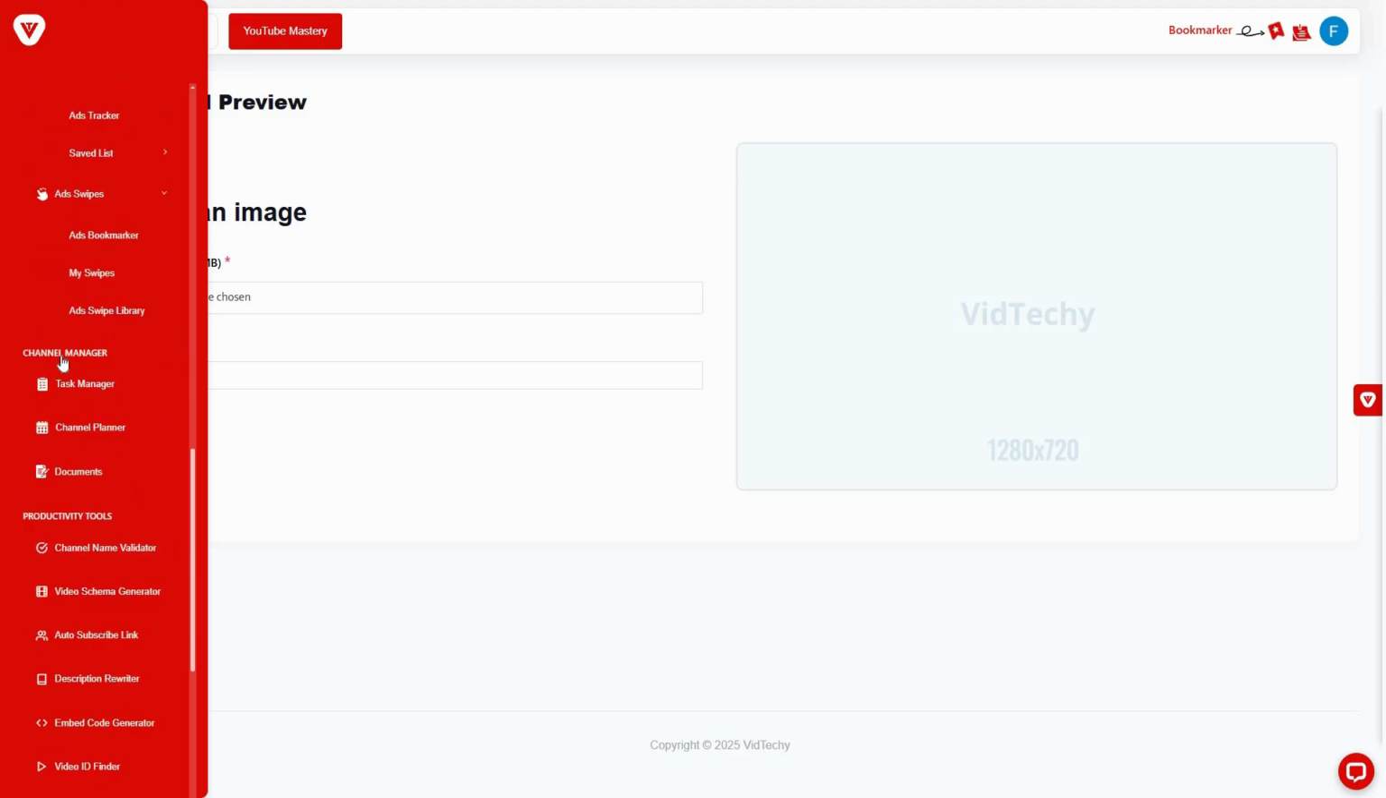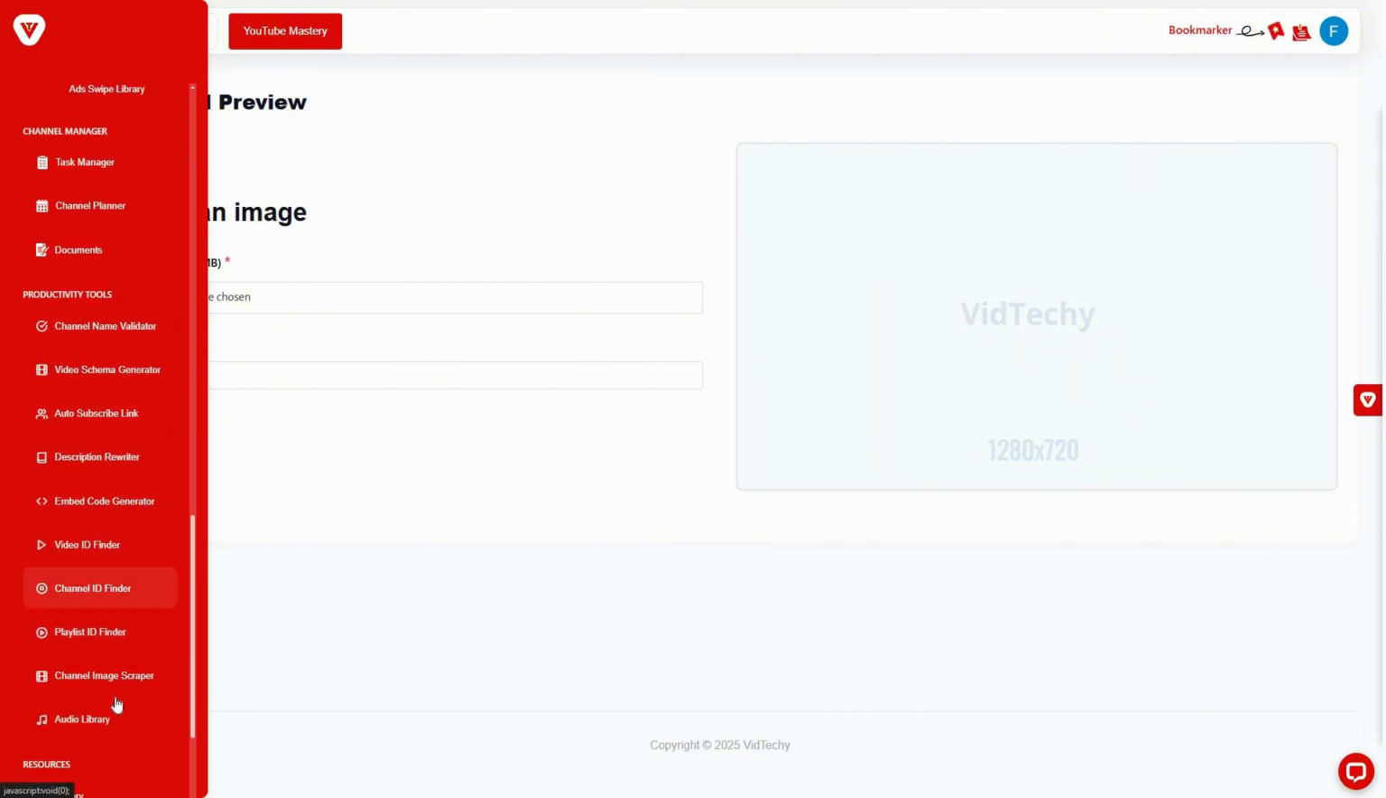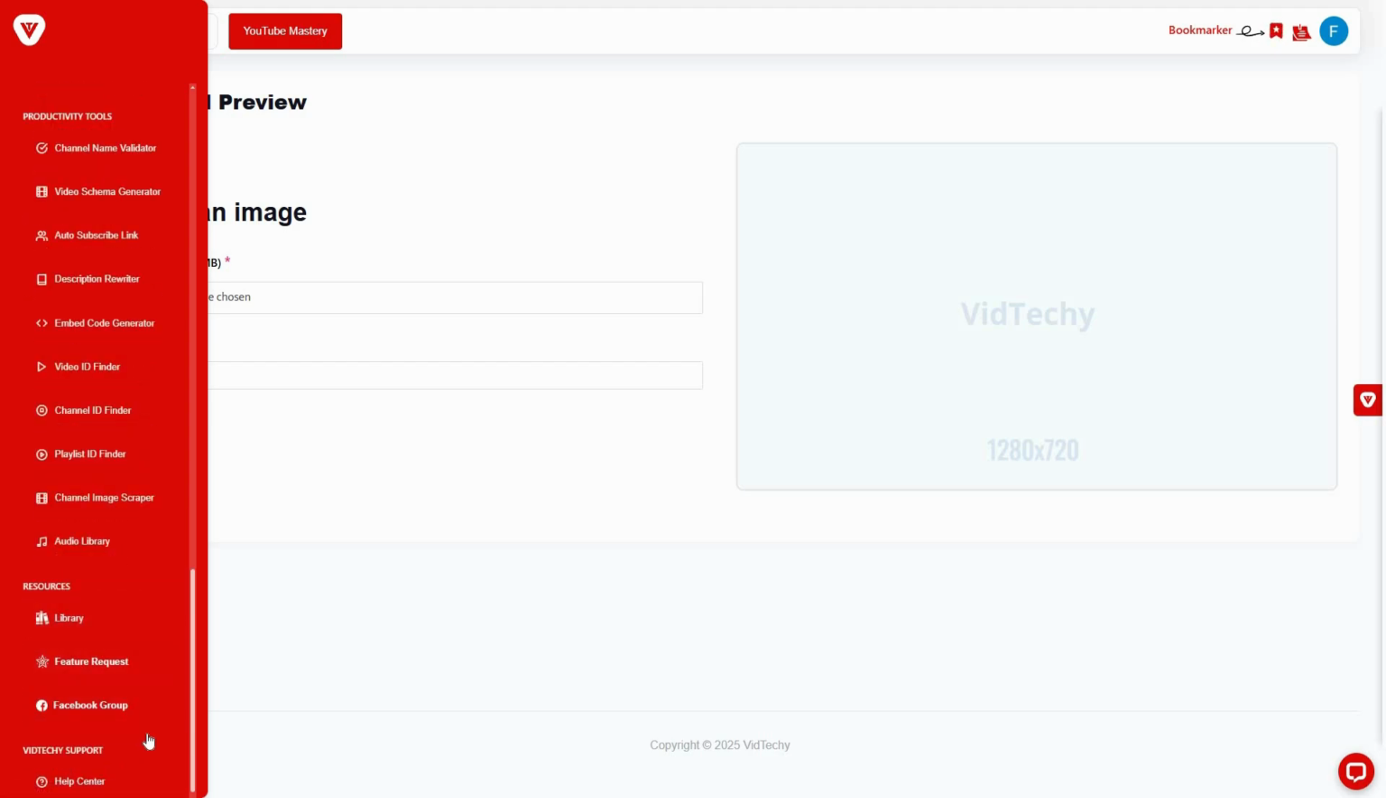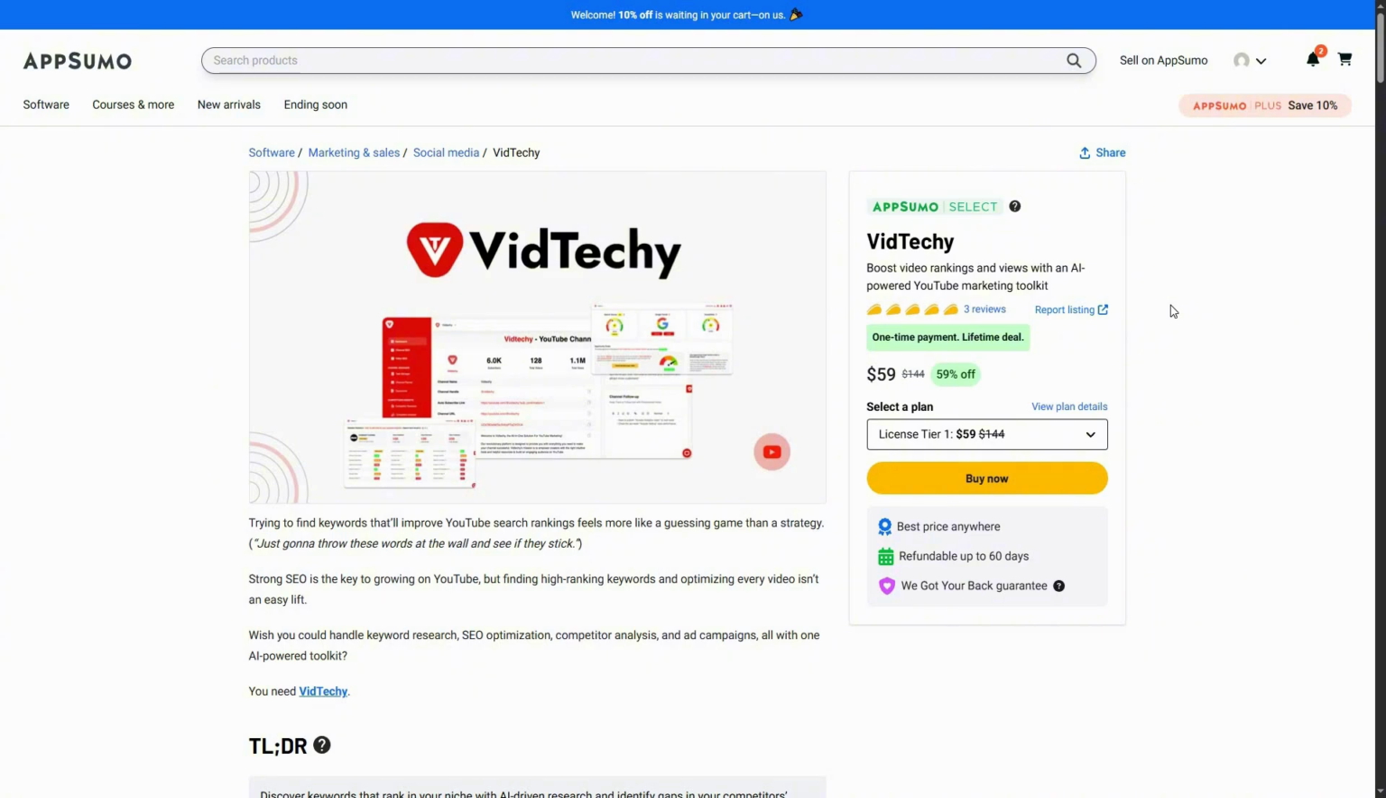And then there are also various other tools such as the channel manager, task manager, channel planner, documents, and also a lot of productivity tools, as you can see, as well as some resources. So overall, I think VidTechy is an excellent tool that lets you boost your video rankings and views with various AI tools. There are a lot of tools for analyzing competitors, tools for getting various topic ideas, tools for generating your content such as SEO descriptions, or even titles, tags, hashtags, or simple tags. And then there are some advanced features such as the custom avatar, or even the ads, running your ads. So overall, I have to say VidTechy is a complete AI-powered YouTube marketing tool.